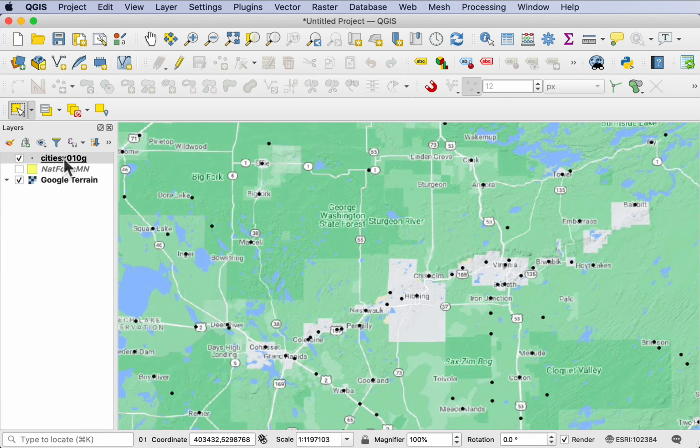So if I have the cities layer active here, so I click on it, it's in the active layer, and I click on my select features button here. Typically, the default is the rectangular select feature. So if I left click and hold and drag, I form a rectangle. And when I let go, the features are selected. You can see they show yellow in the selection color.